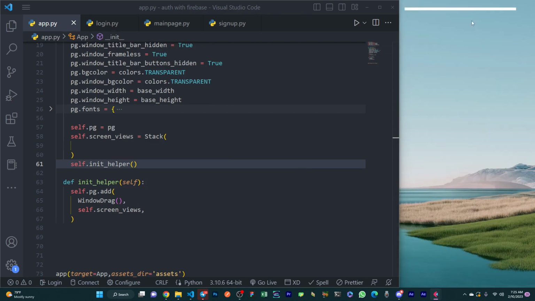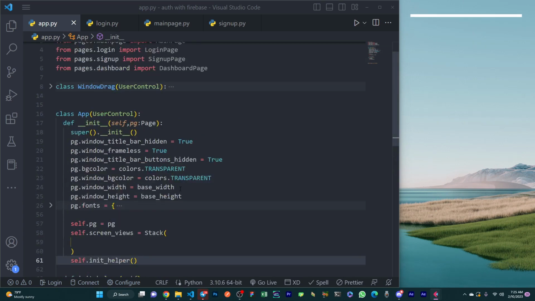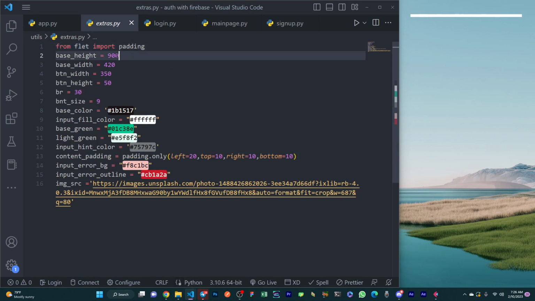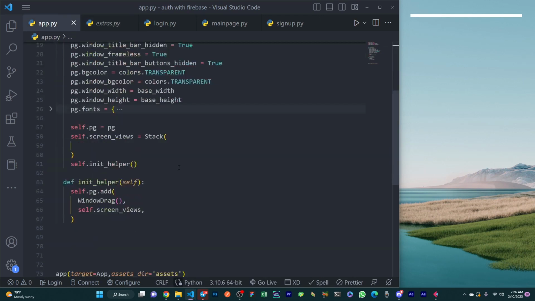So now you can see I have this right here, and this is cool. And for the base width and height, I'm getting it from the extras, which is this file. So you can change it from your app. You can change it to 800, that is the height, and then you can change the width to anything that you want.